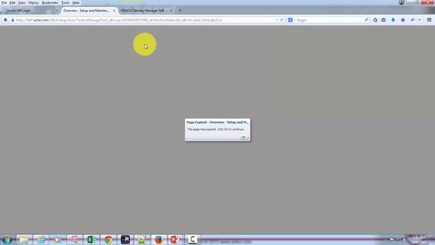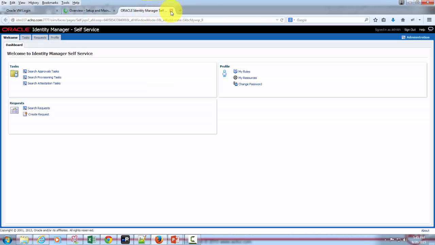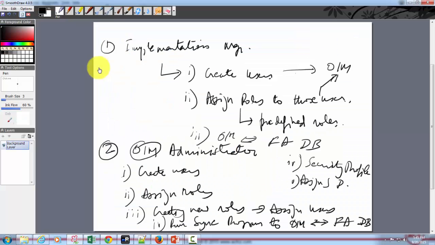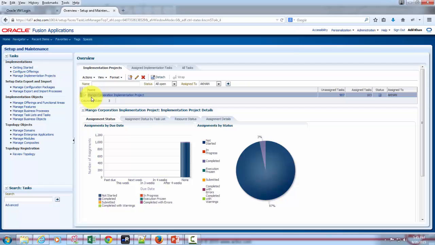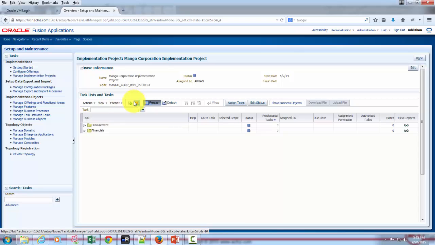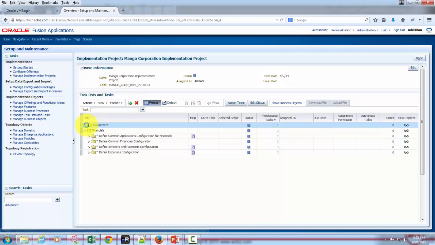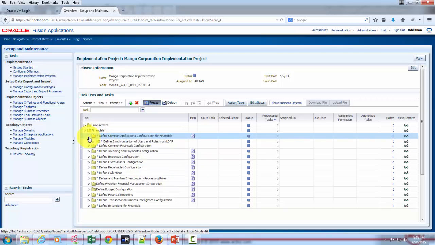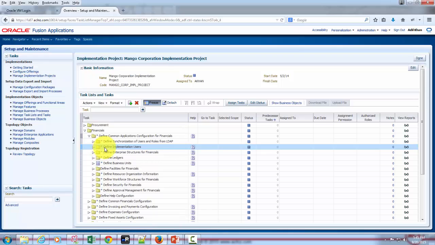Now I'm going to log in again into all this. Okay, and first of all, it's the implementation manager. If this person has got to define new users, he must go to the project, and then under financials he needs to go to common application configuration for financials, and within that you can see something like define implementation users. So that is the place where you define the implementation users, then assign the roles and so on.